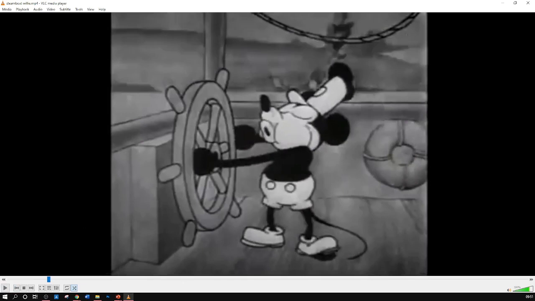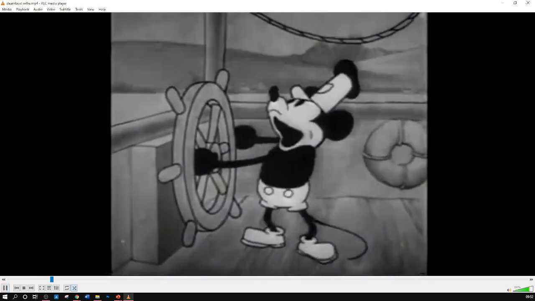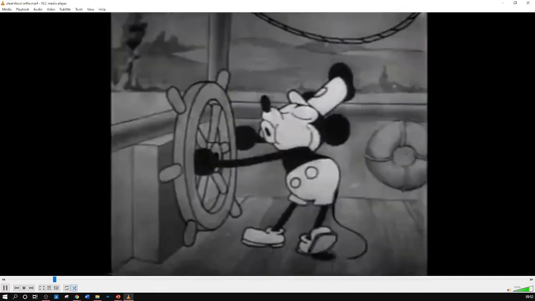Take note of this particular scene. Usually, when we watch Disney animation, we see this scene in their intro because it was the very first cartoon done by Disney.